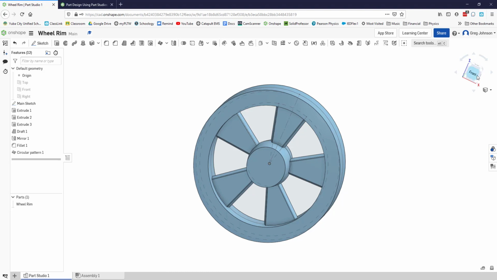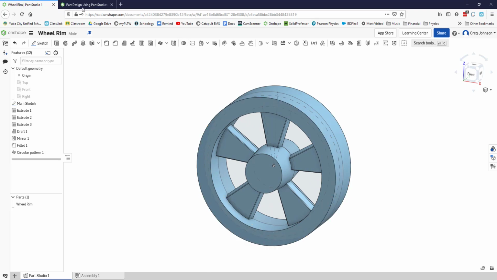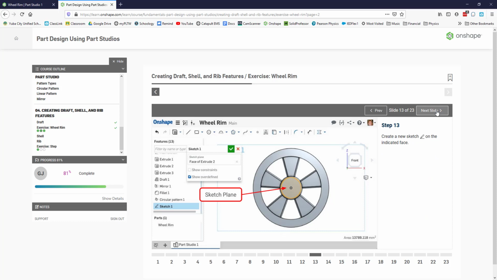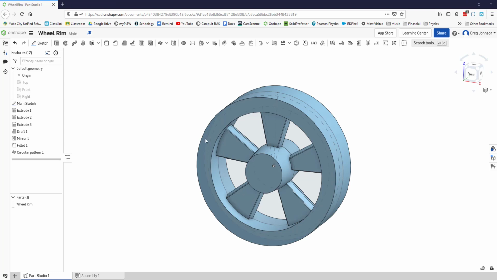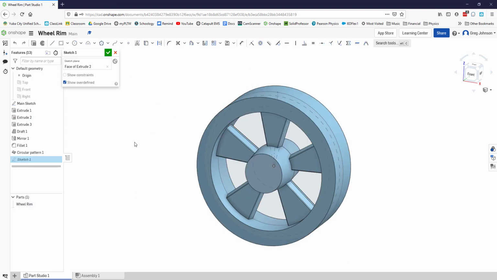Alrighty. And let's go back to our isometric view. Kind of looking like a wheel rim now. Okay, so next we're going to make a sketch on that front plane, and then we're going to sketch these circles. So let's go ahead and make a new sketch on that plane.